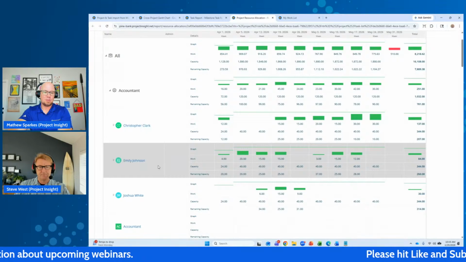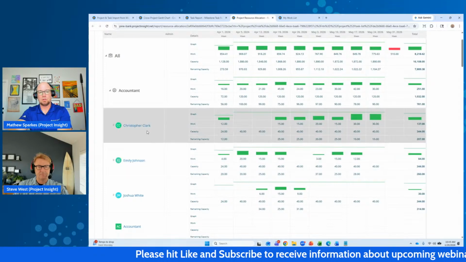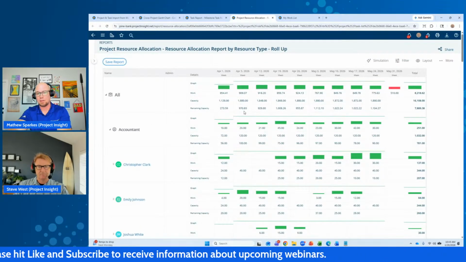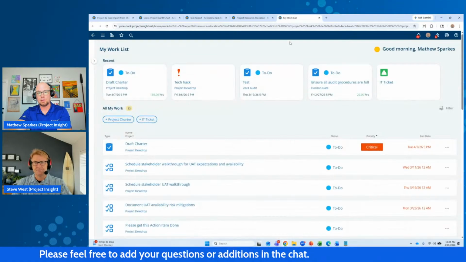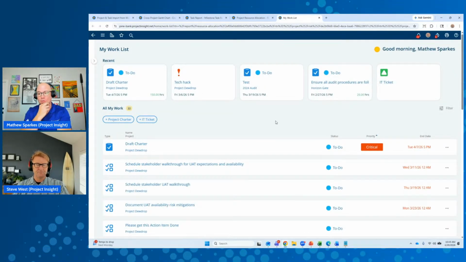The last superpower that Project Insight has through this entire workflow is if I'm an individual here who has assignments during this timetable or anywhere that are timely, I can always go to my work list and access all of those right here, right, Steve? Yeah, and the work list is not just online, but it shows up in your Microsoft Teams app and on the mobile app if you're using that.